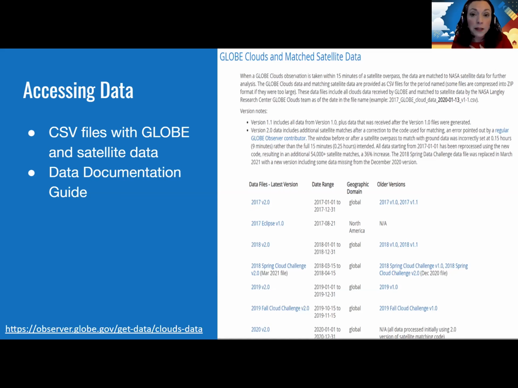And so that's another thing that we do: we create data sets that have these GLOBE citizen science observations paired with whatever satellite data that we have, and it's available through our website, observer.globe.gov. And if you look at Get Data, you'll be able to find that.